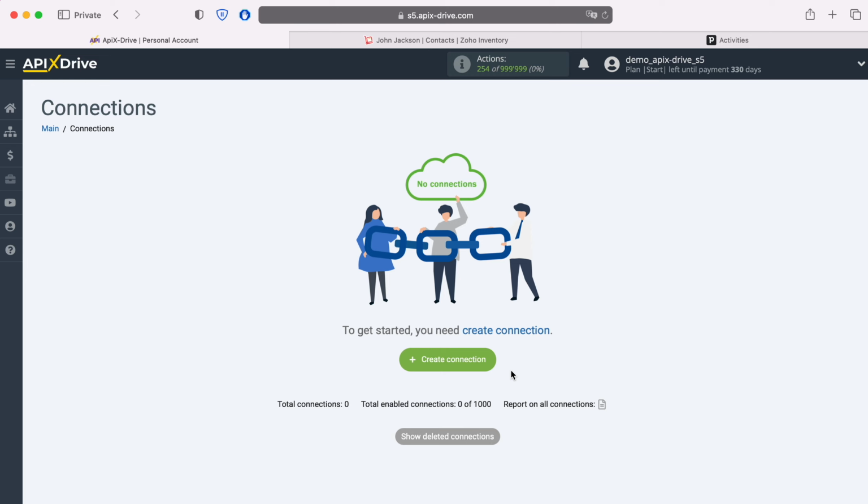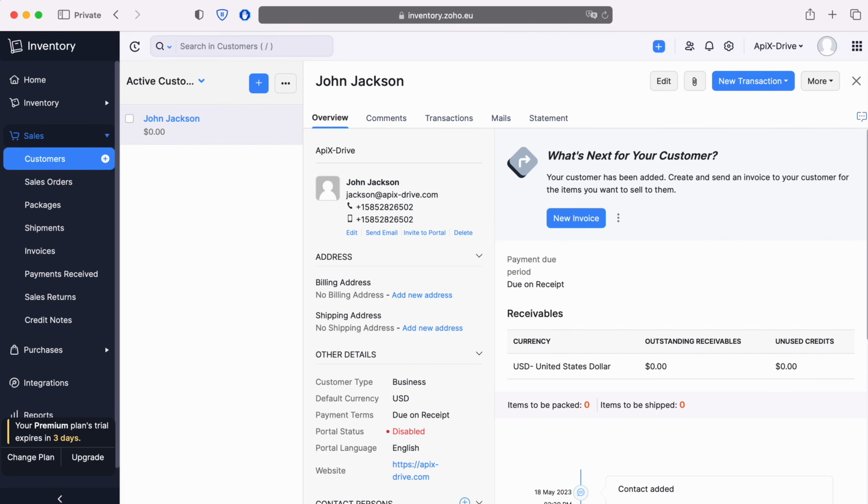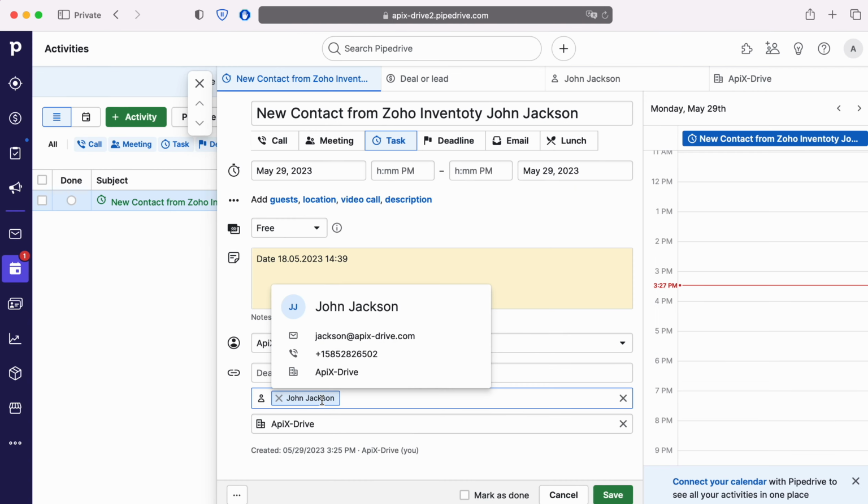Today I will tell you how to set up the integration and transfer of new contacts from Zoho Inventory to Pipedrive. This is necessary in order to automatically transfer new contacts from Zoho Inventory to other systems. For example, in Pipedrive you can create new tasks and interact with them in every possible way in the future. Now let's move on to the setup.